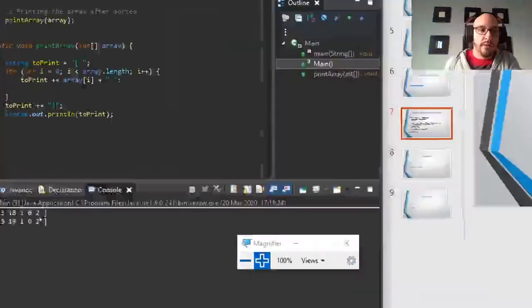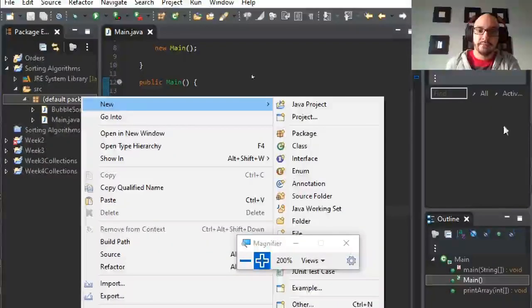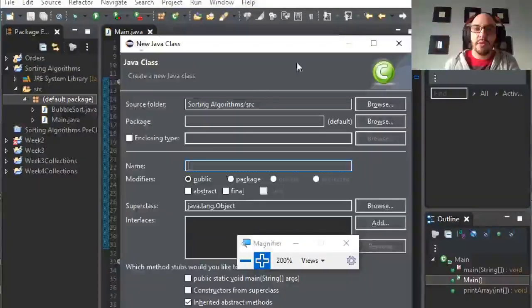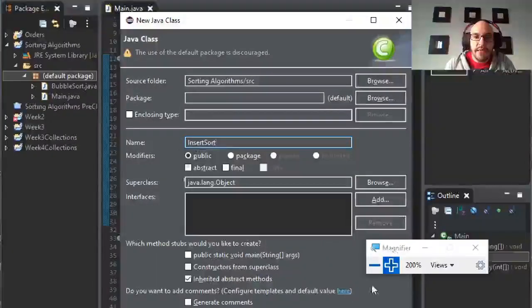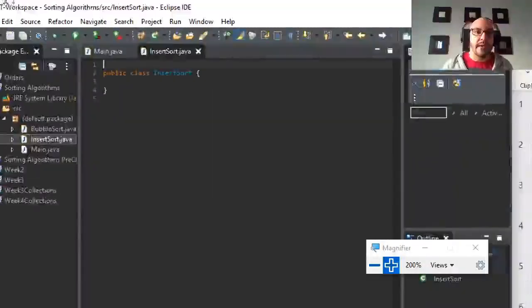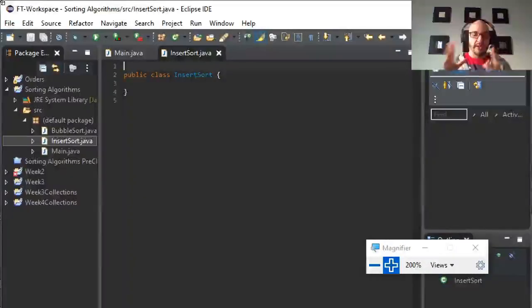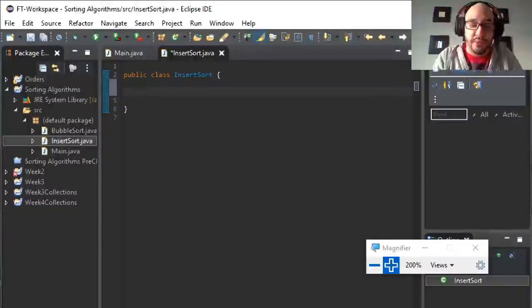Okay, now I am going to create a brand new class that I'm going to call insert sort. The only reason I'm creating a brand new class is because I want to keep the code separate. I want to keep this modular, so each one of the sorting algorithms has its own class, so the code doesn't get complicated or mushed up.